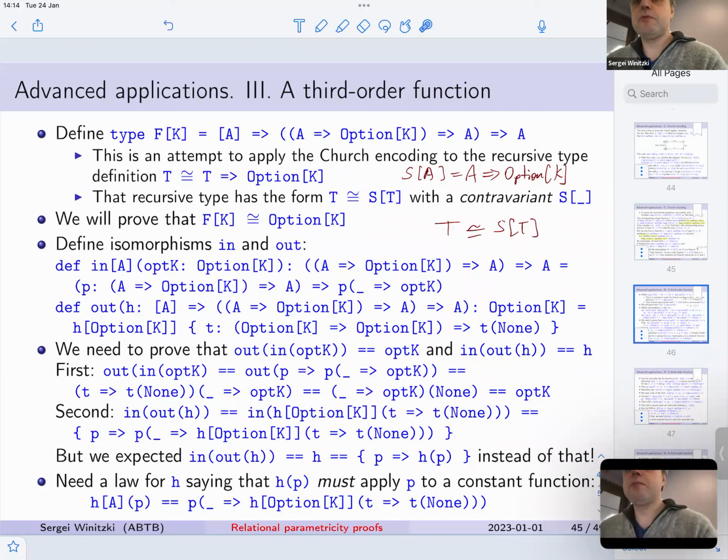So now we will prove that. This is a non-trivial proof. None of the usual methods work here, neither the Yoneda lemma, nor the wedge law, nor naturality laws. We'll see that. So first we define the isomorphisms, which we will prove to be isomorphisms. So we define functions in and out. So from option K to this type, and from this type to option K.